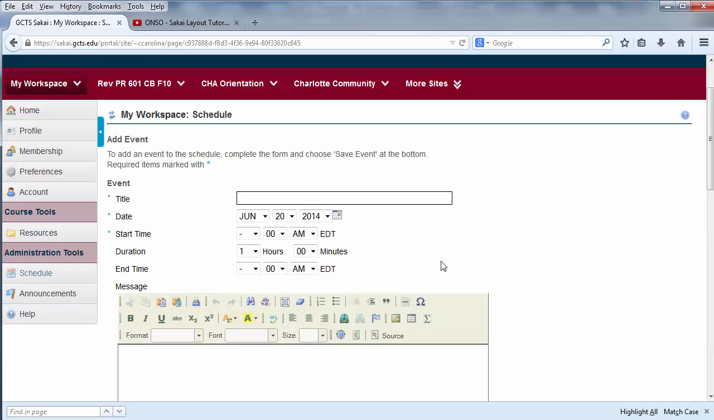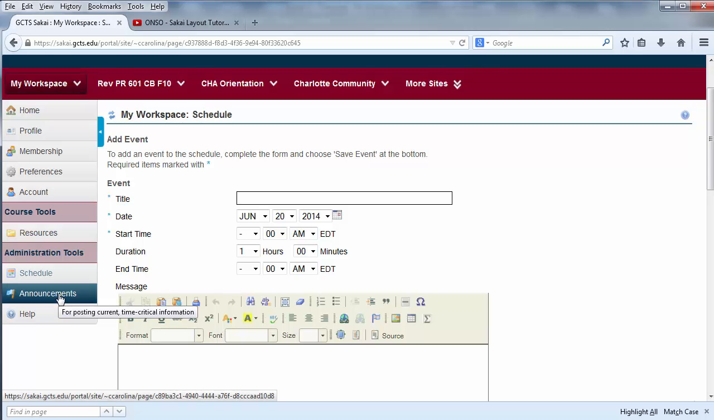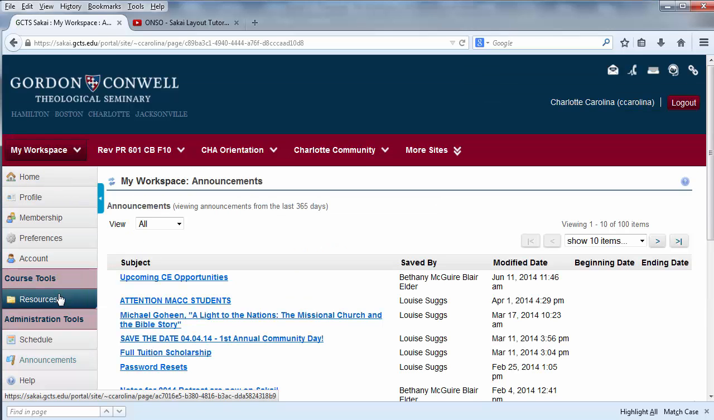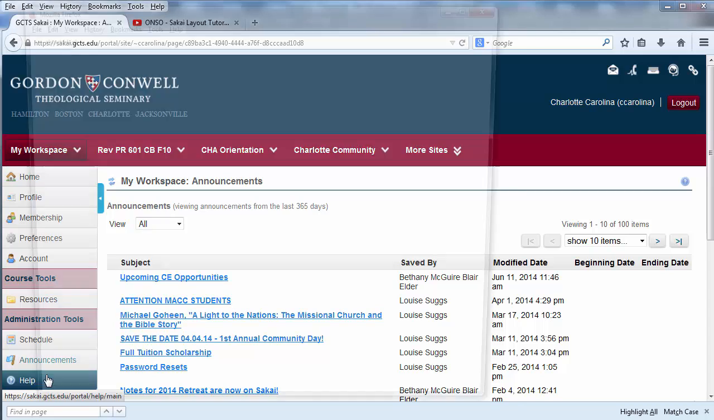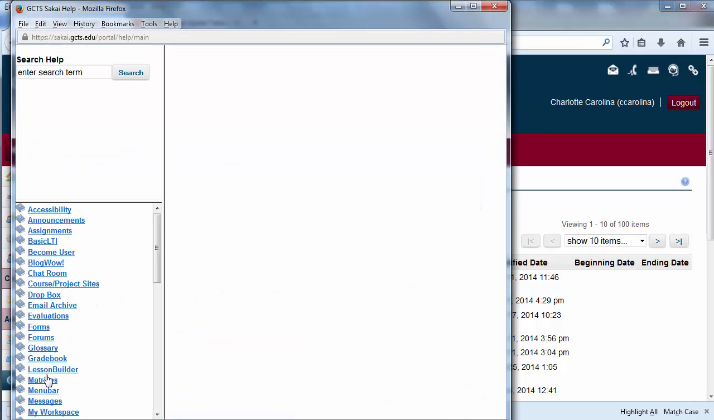The final two links on the left sidebar are Announcements and Help. The Announcements link aggregates all announcements from the course sites that you are a member of, while the Help link you encountered in the previous tutorial opens up a help window which contains a number of Sakai-related topics. This concludes the My Workspace tutorial.